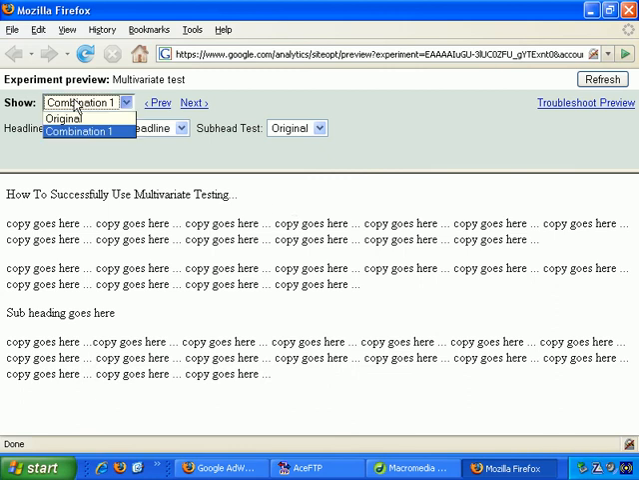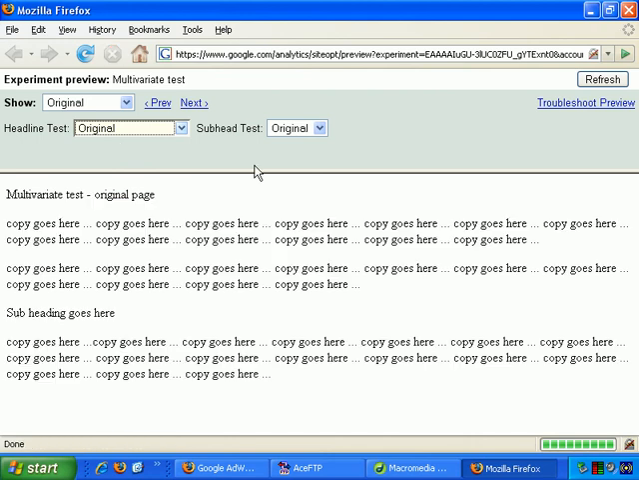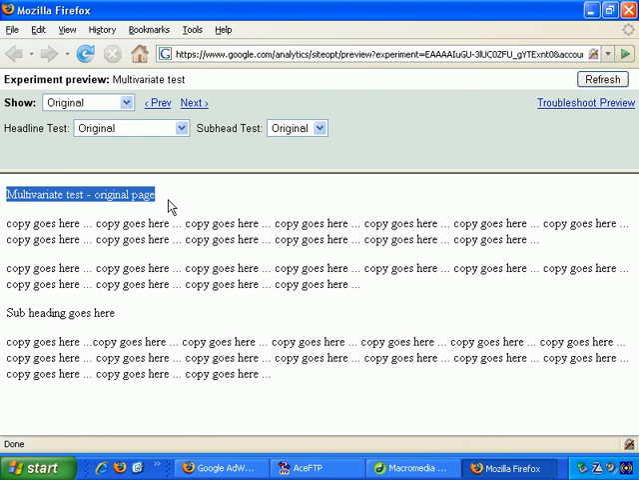Okay, show combination 1, original. That's telling you there's just one combination. So let's have a look at original. That's how the original looks. So that's the page with the original headline.